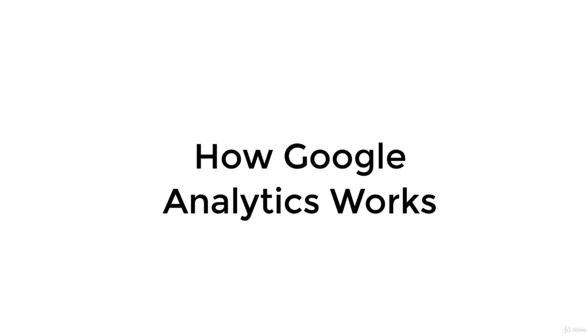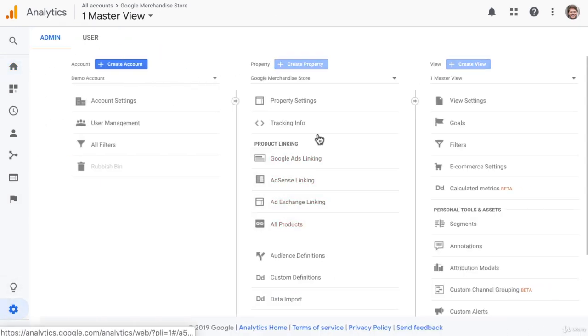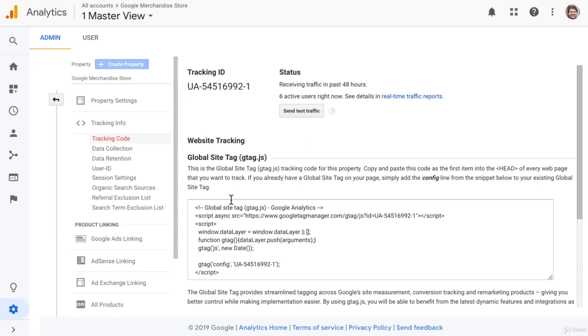In this video, you're going to learn how Google Analytics works so you can understand how Google Analytics collects data about your website visitors and how other websites collect data anonymously about you. To collect data about your website visitors and the interactions they have on your site, you are going to add a small piece of tracking code to your website, and the tracking code looks like this.